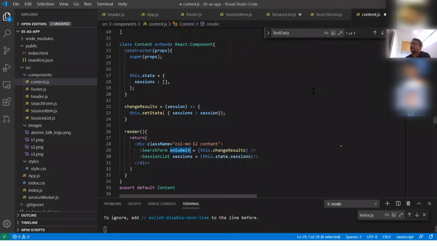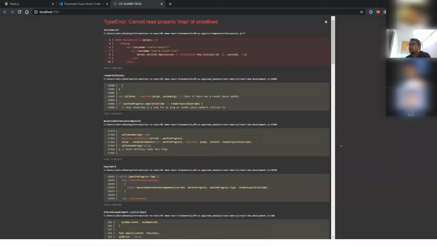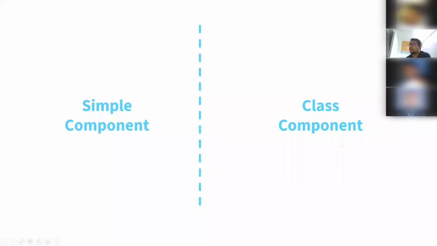So these are the basic things in React for you to get started. I'll share this code example so you can go through it.